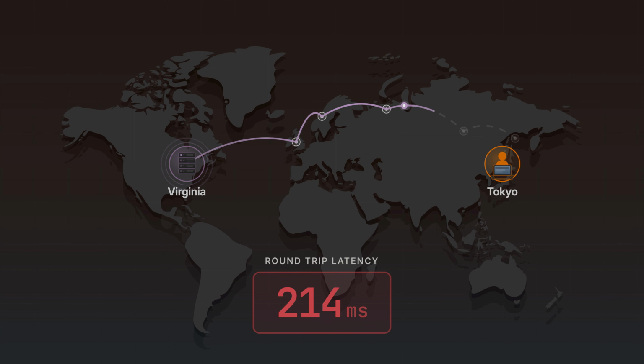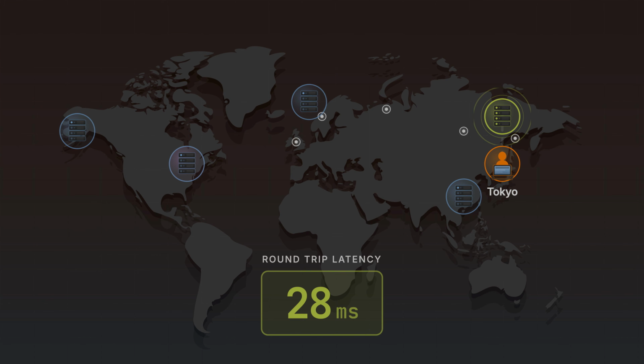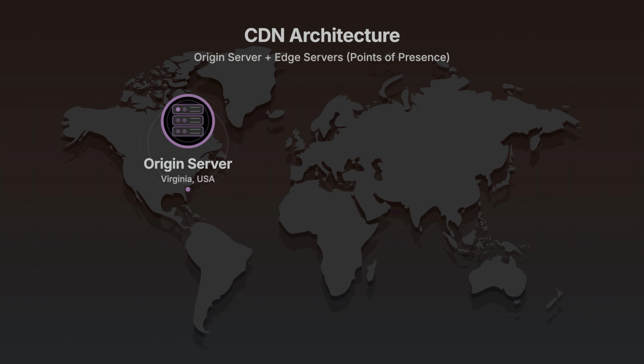Network hops, routing, and yes, the physical limits of how fast data travels. You can't optimize your way out of speed of light, but you can move the data closer. That's what a CDN does. CDN stands for Content Delivery Network.